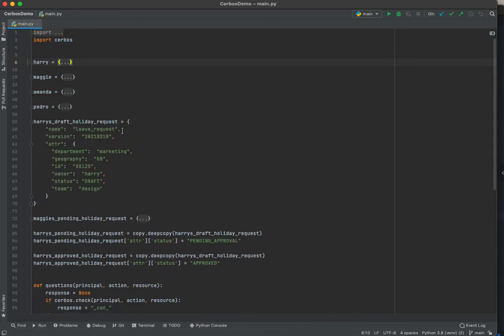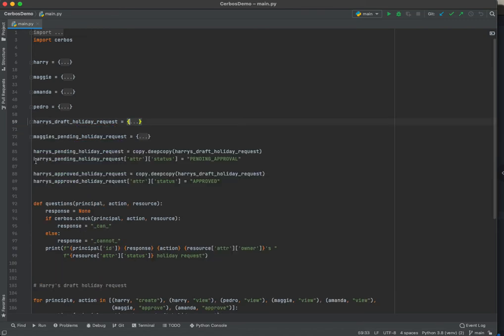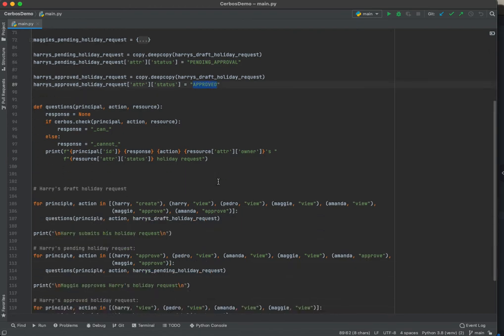We have Harry's holiday request. This is the resource object that we're going to be actually checking if all the different users are able to do something. We have a leave request, and all of its attributes tell who it belongs to and what state it's in. For simplicity, we have a couple of copies of this object in different states. We have one as a draft mode, Harry's holiday request. We have it in pending approval and in an approved state. In here, we have just a helper library for us that's going to enable us to go through all these different scenarios.